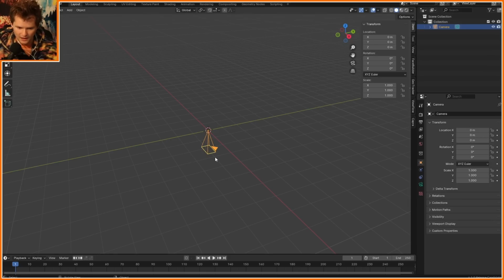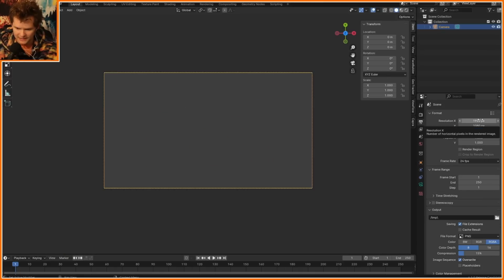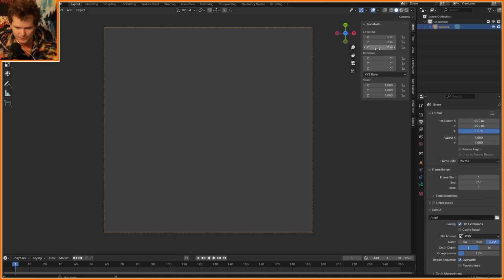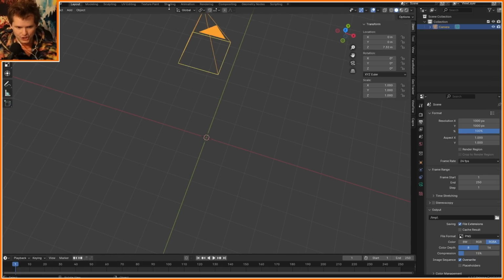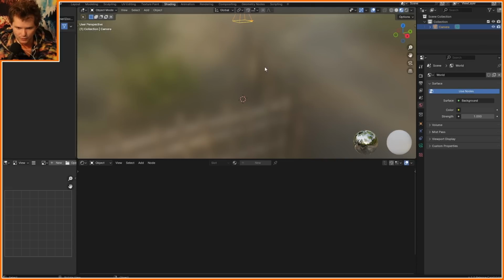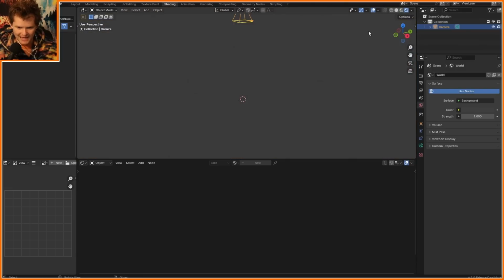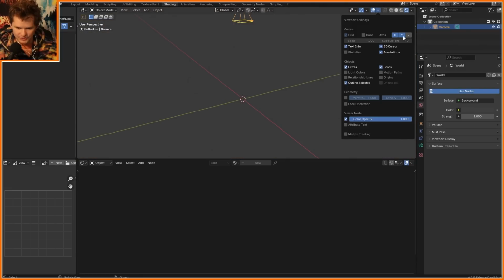So imagine we have a camera. We're looking through the camera, and let's say that we're looking at a 1:1 aspect ratio to keep things simple, okay? So here's my camera. In the shading workspace, remember, we're not actually shading anything, right? There's nothing in the scene.